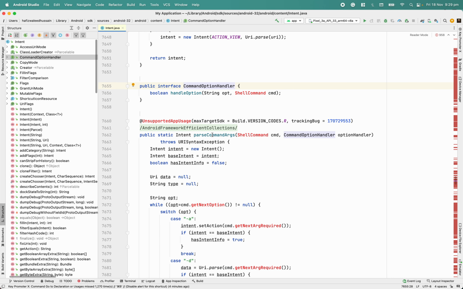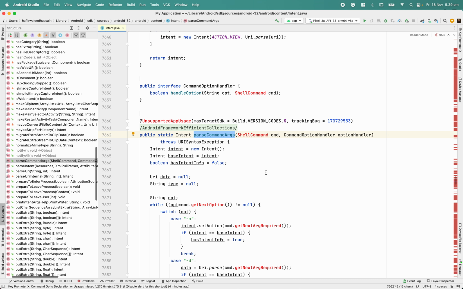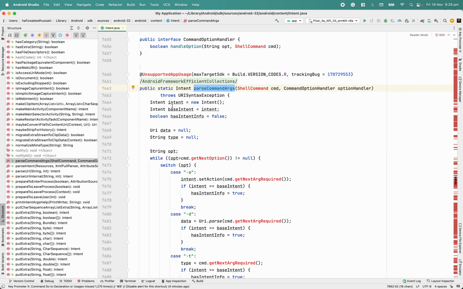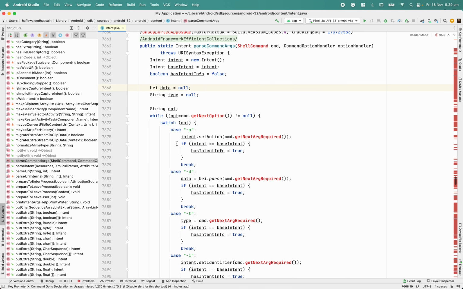Interface, then they have parseCommandArguments. What is this? At this point they are saying intent, new intent, baseIntent is an intent, the same intent. So they now have two references to the same intent. And then what they do, getNextOption command. I don't know what shell command is. Is it like when we are sending from the console? Maybe that is the command. Hopefully that should be this, because this is a shell command. And yes, that is the same.